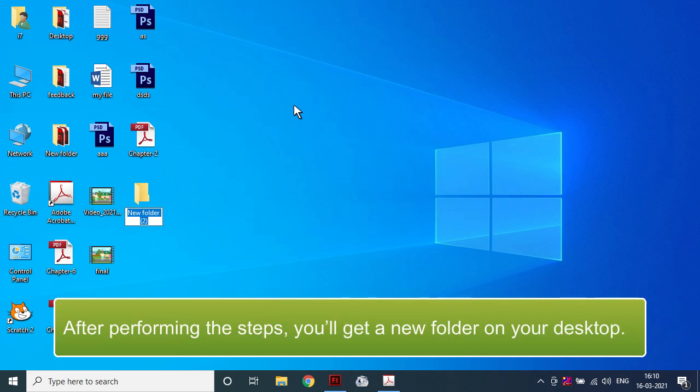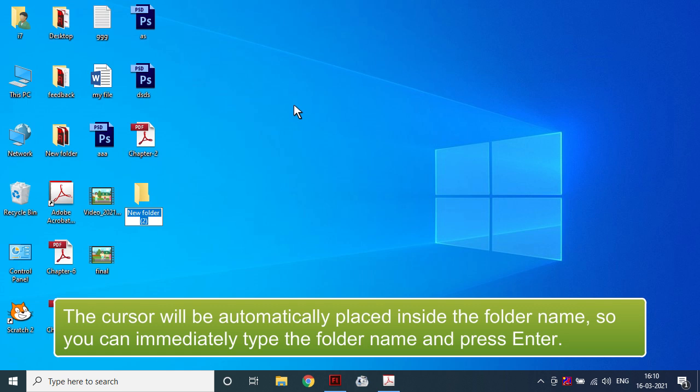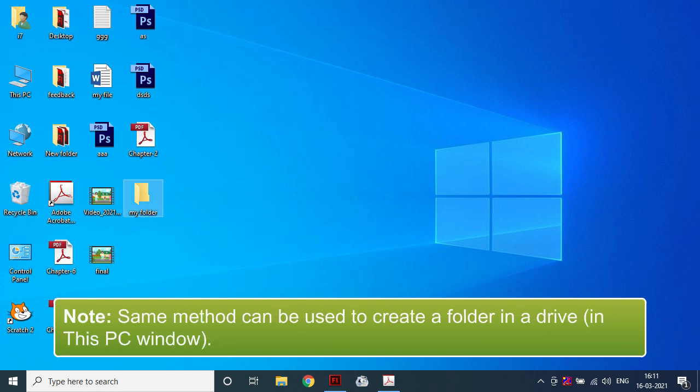After performing the steps, you'll get a new folder on your desktop. The cursor will be automatically placed inside the folder name, so you can immediately type the folder name and press Enter. Note, the same method can be used to create a folder in a drive in this PC window.